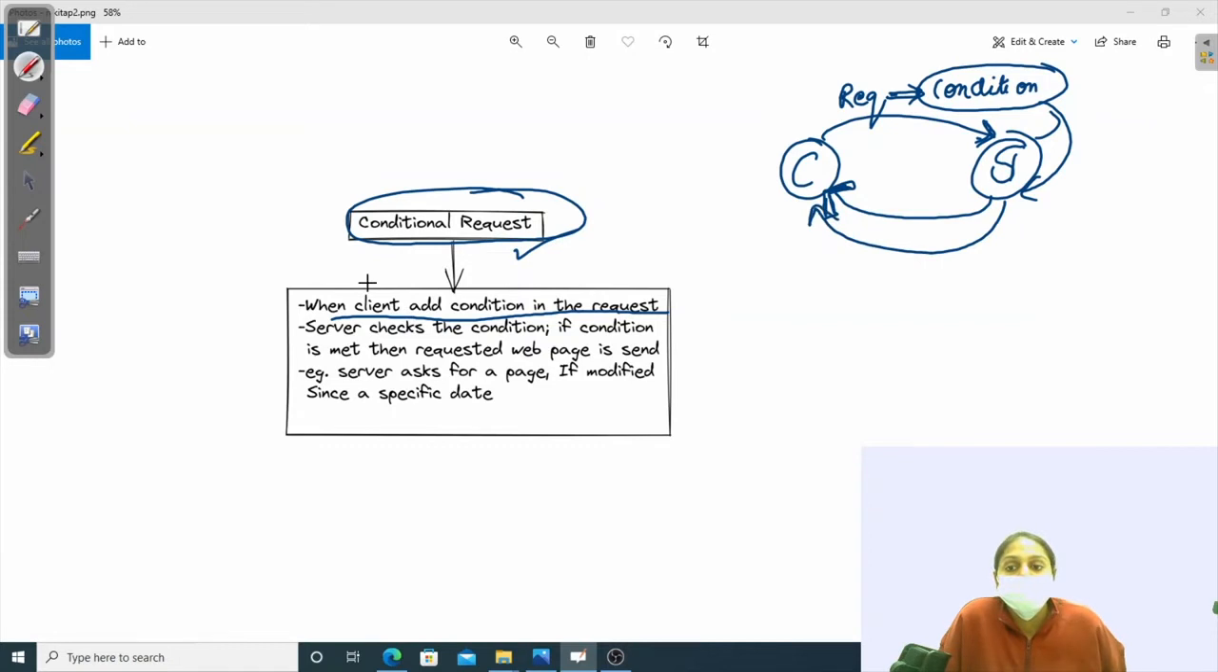Let's say the client is asking for a page, and says that if this page was modified since yesterday, then I need this page. This was the condition. Now the server will check whether that page was modified since yesterday, and if so, it will return the page. Otherwise, it will not return it. So this was about conditional requests.